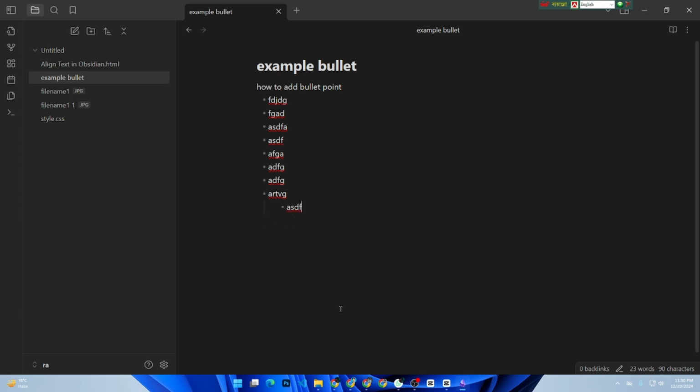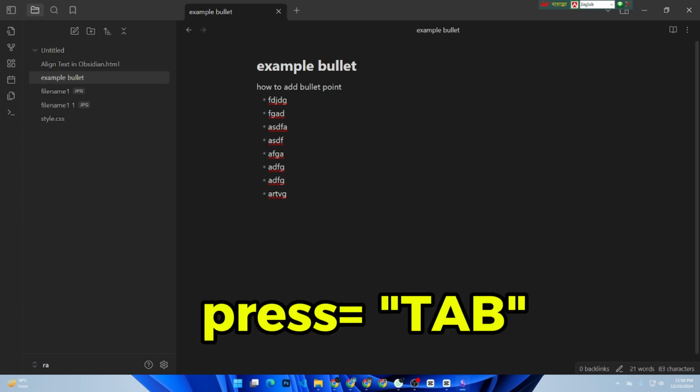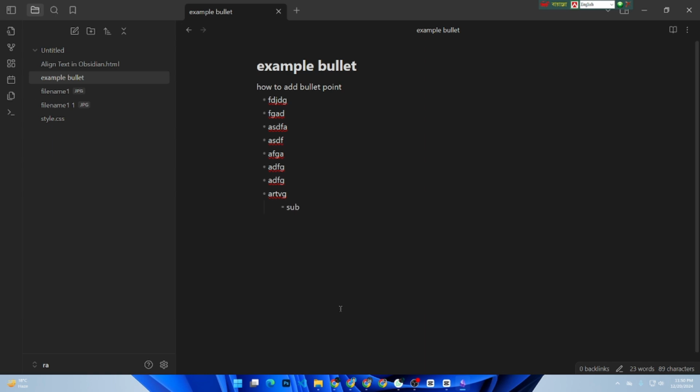If you want to add a sub bullet, hit the tab key. Hit the tab key after typing your bullet point. This will indent your item and create a sub-bullet under the main one.